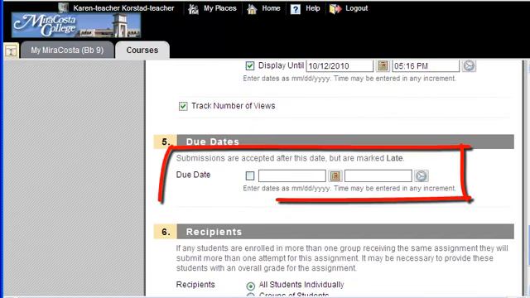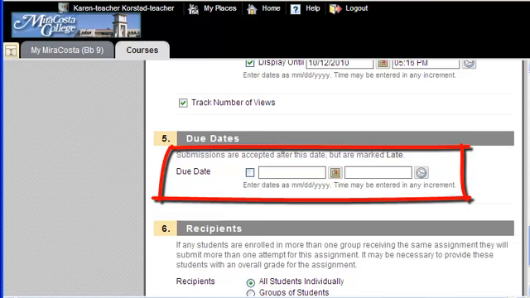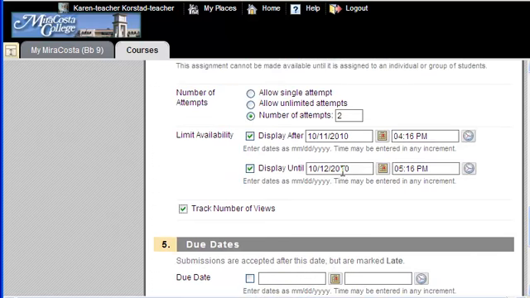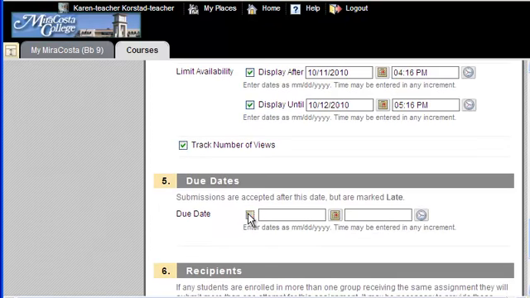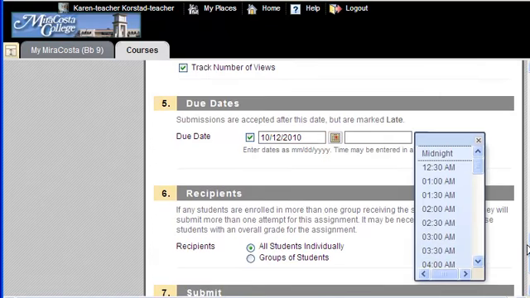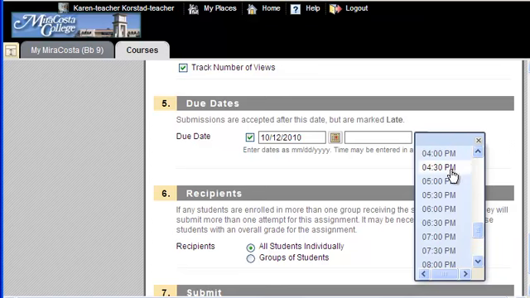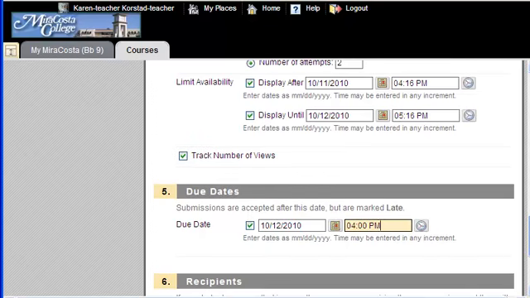If you scroll down further here, you have the due date. Submissions will continue to be accepted after this date, basically up until the date up here where it goes away. However, if they come in after that date and time, which I'm going to go with the 12th at, for instance, maybe 4 p.m., if they come in past this date at 4 p.m., they will be marked as late. The due date also displays on the front of the Blackboard course. If you use the module page, it will display in the module page.